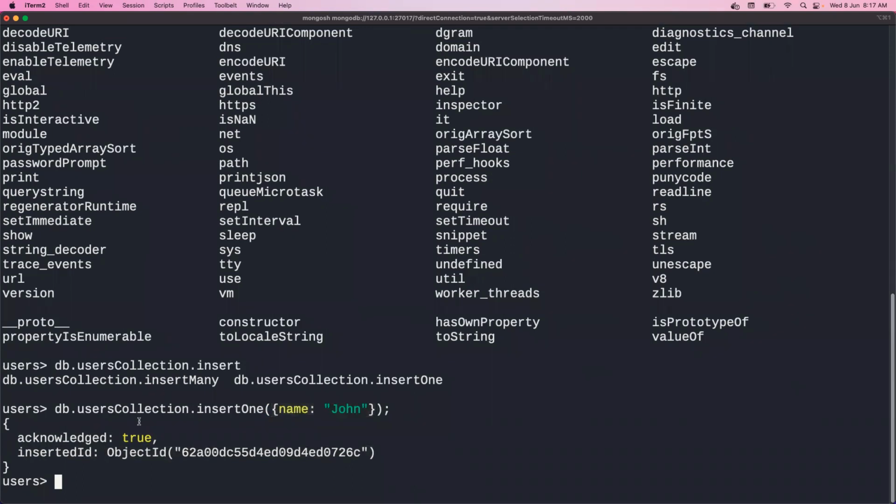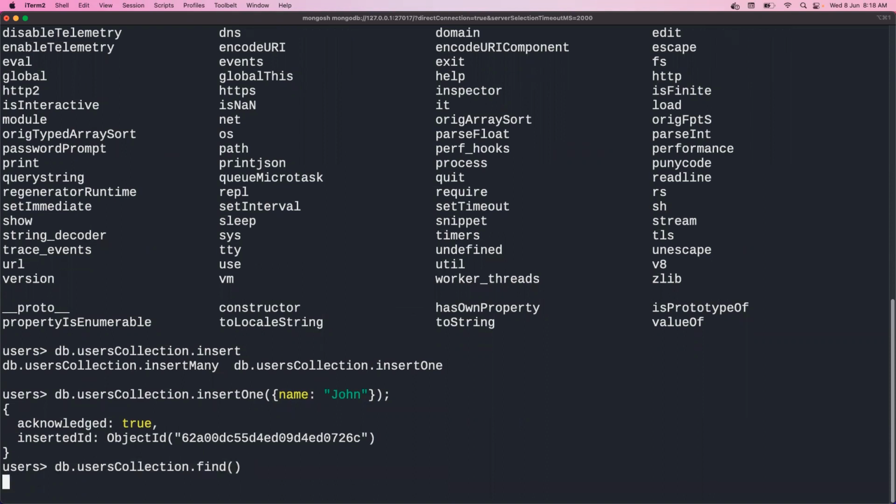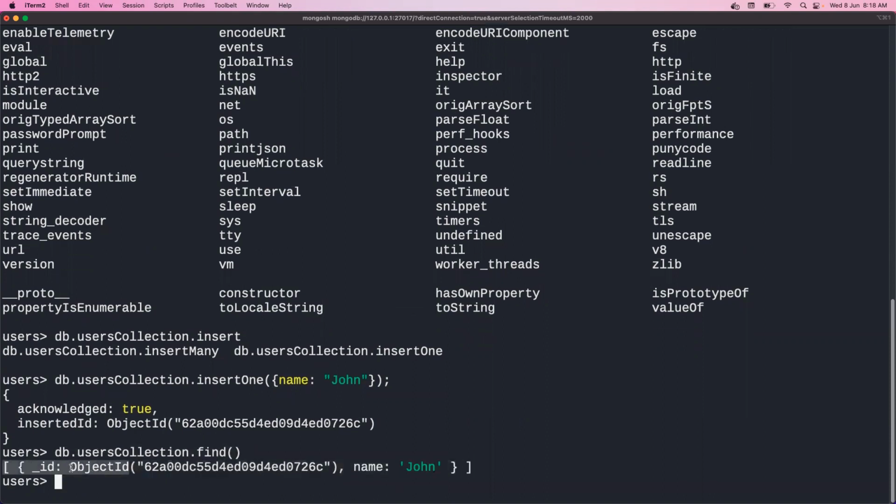Remember, how do you get the data back? We run db dot users collection, the collection name, dot find. What the find function will do is it will get each and every document out of this users collection and give that to you. So if you see, what we have here is an array of one object. One object is fine because we inserted only one object in the users collection, right? But what is this ID, ObjectId, and some random numbers? And then we have our name is equal to John, which was our data. This will keep on happening no matter what you are inserting.